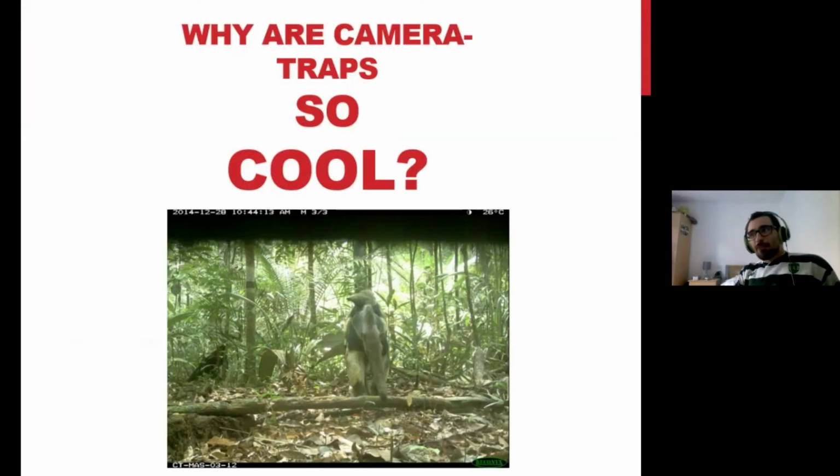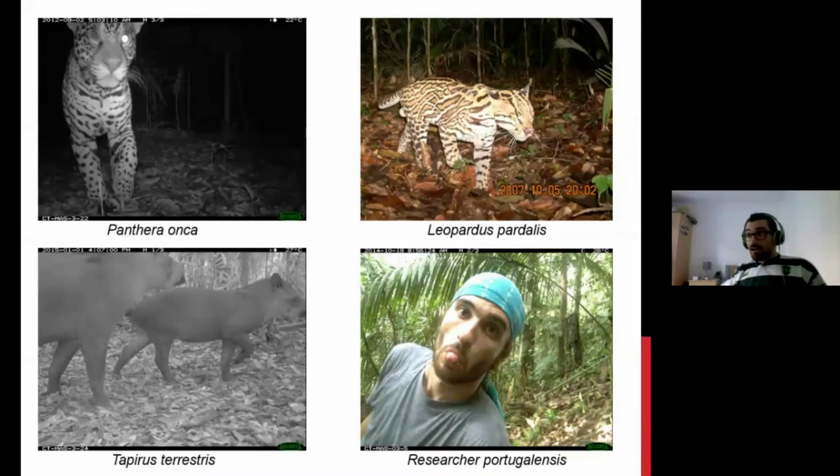But why are camera traps so cool? Not just because they can record anteaters and baby anteaters, as we have here. They are indeed a very non-invasive method, which is perfect to study shy and rare species, also to decrease the risks of wounding and stressing, which might be one of the drawbacks when you are conducting live trapping, for instance.